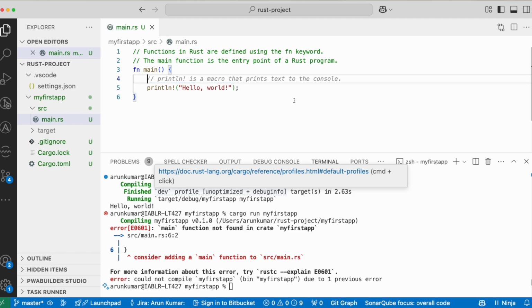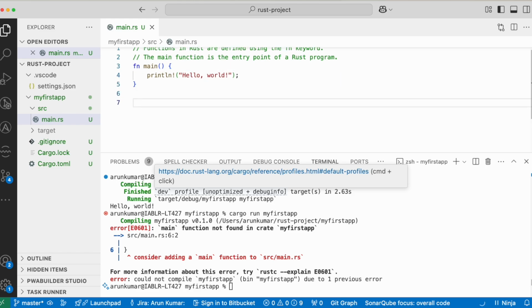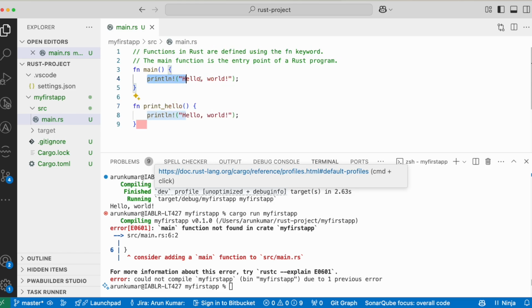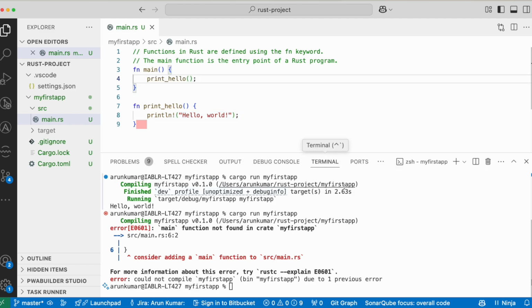So now functions you can define with the help of the fn keyword. Let's define a function fn print_hello, and we can call it, remove this and call this function. Run it again.